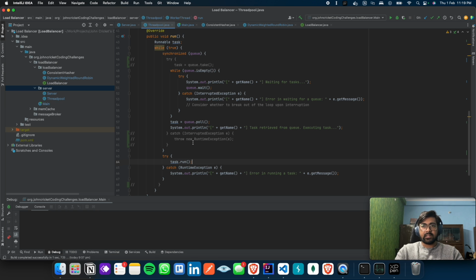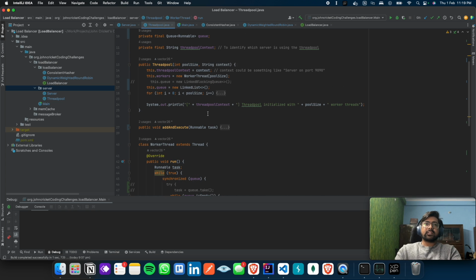Okay, simple as that. So this basically keeps things very concurrent and very linear, so that there is no race condition from the threads getting a task. Okay, so yeah, this is the thread pool.